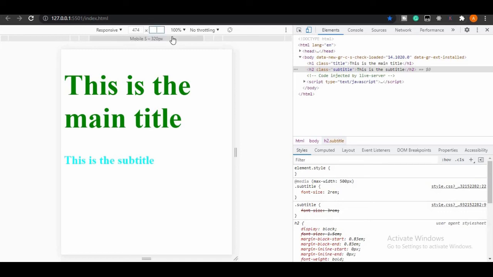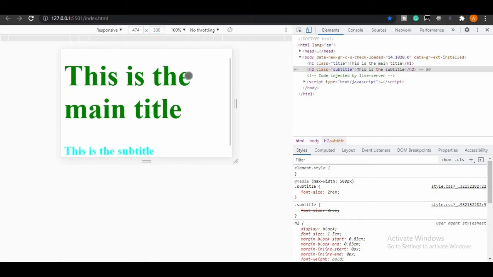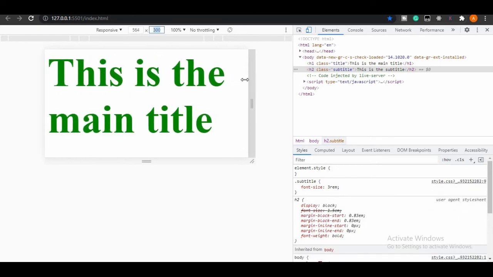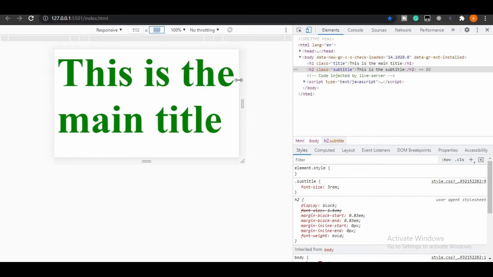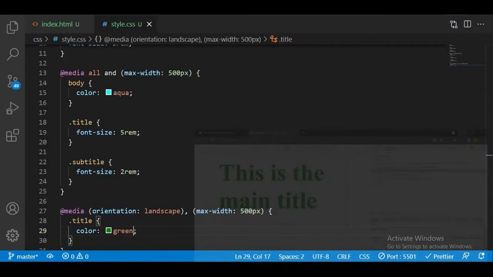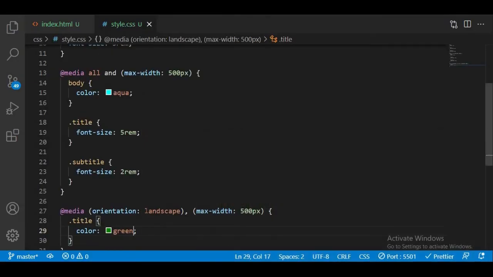Okay, so let's say this should be 300. So when we increase this, you see we set the term and condition for this. We said when it's on 500 pixels or on landscape mode. That's why this color appears on the browser.